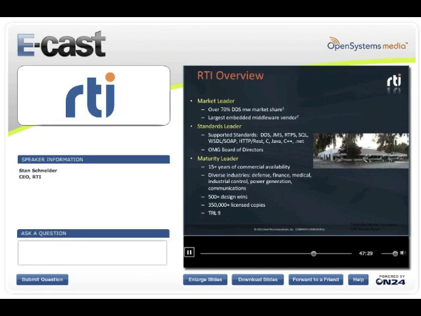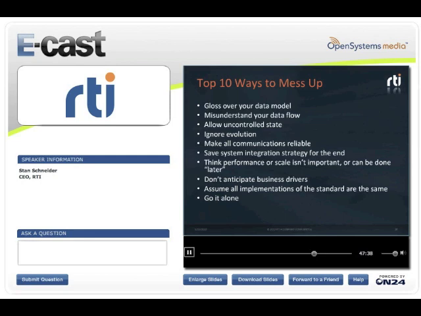So just reviewing top 10 ways to mess up. You should really think about what your data model is. Don't just assume that's going to evolve out of the system. Think through the data flow and its implications for the fundamental architecture of the network. You really need to, as system designer, have some controlled way to manage state and controlled way to think about how to evolve the system. Reliability is more than just delivery reliability. Reliability has many dimensions. System integration strategy is something that really needs to be thought through from the beginning. Performance: a high-performance system makes it much more flexible, has a lot more ability to adapt than starting with something that isn't high performance. Don't forget the business drivers and take advantage of the experience out there in the market.